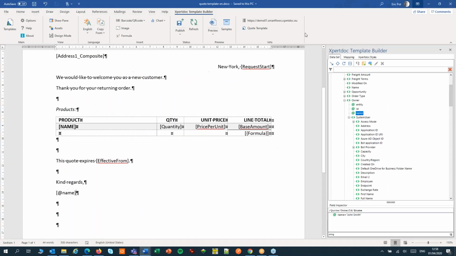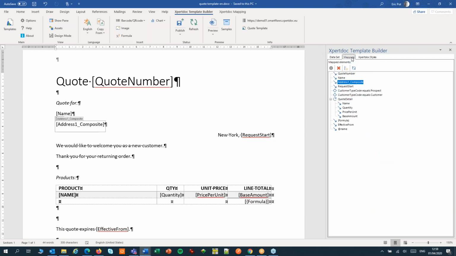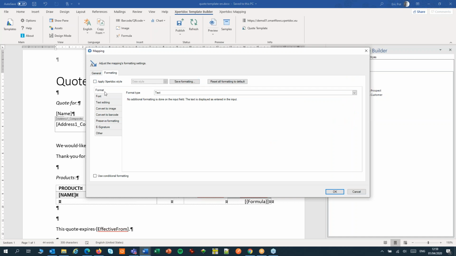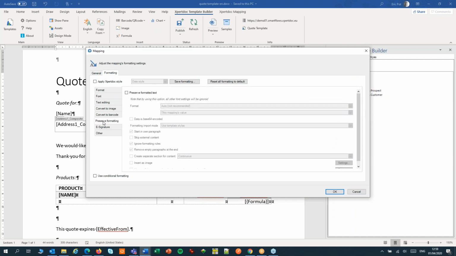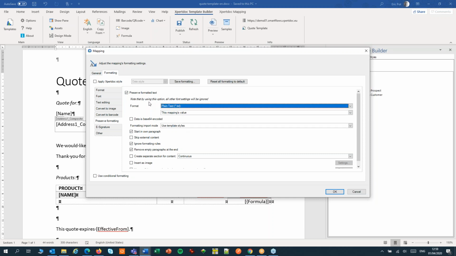This is a composite field, so it pulls together all the address fields in one field. For composite fields, you just have to remember to go into your mapping list, select that composite field, go to the settings, and on the formatting tab, we go to preserve formatting, select preserve formatted text, and set the format to plain text. This is one of those little tricks that you have to remember or just have to write down on a post-it note. You will know this after a week of working with the template builder.